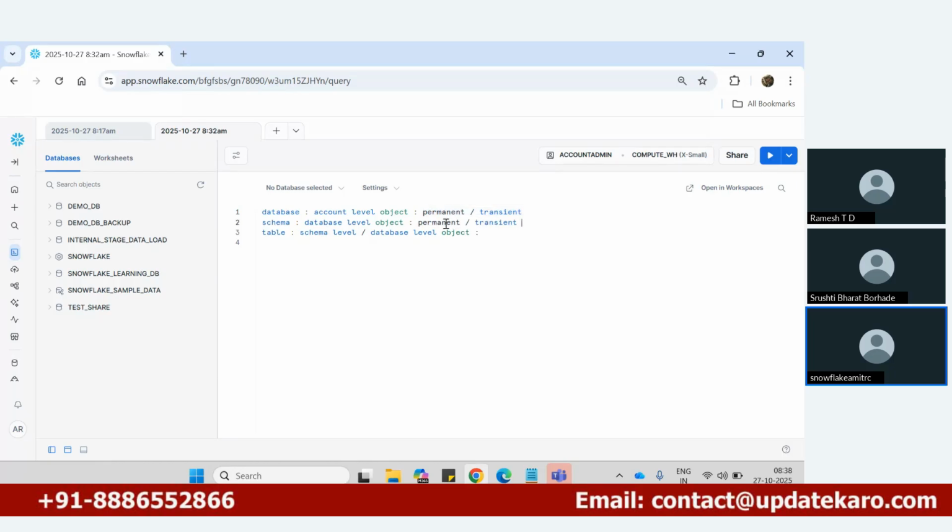Schema also is of two types. One is permanent type of schema. Another one is transient type of schema. Table is of three types. One is permanent type of table. Second one is transient type of table, and third one is temporary type of table. So database, schema, and table are categorized in this way.